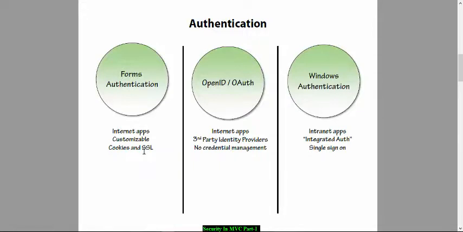In this video I only describe the overall concept of form authentication, OpenID and Windows authentication, but as I told you, when we go to part 2 or part 3, we can go much deeper into the concept. So let me start with Windows authentication first.